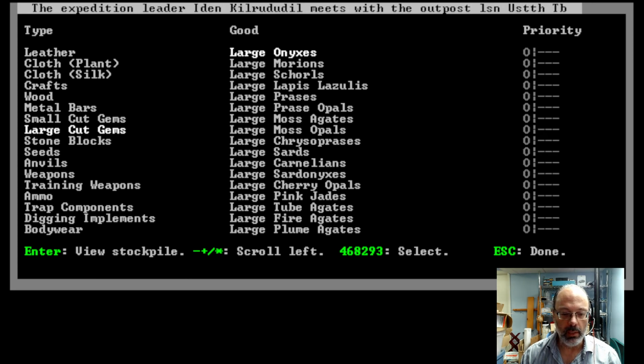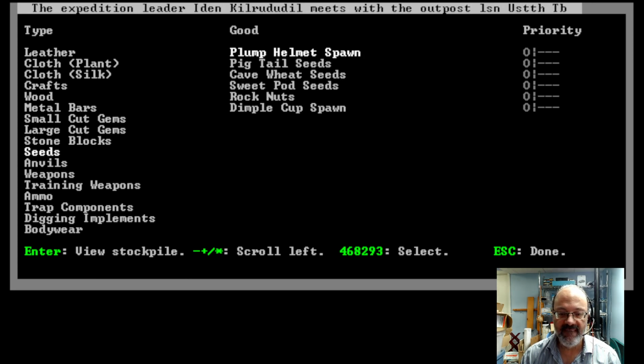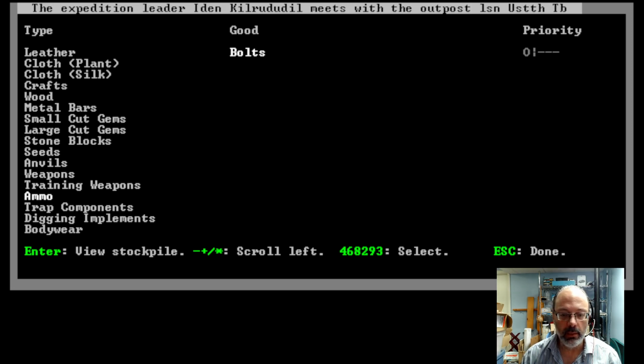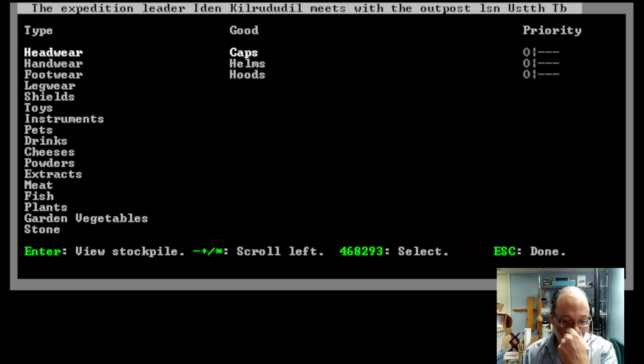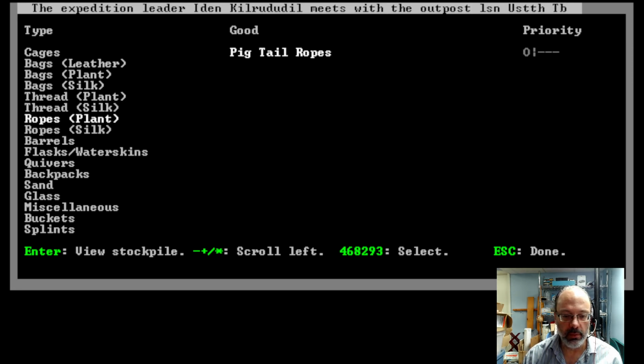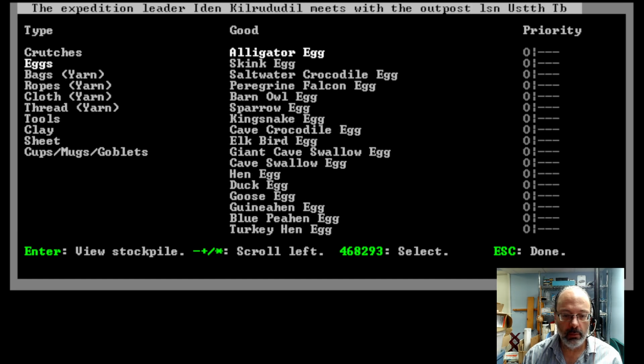Well, what do we want? We want some seeds, probably. We'll request some of those things, everything but plump helmets, maybe some steel anvils. Ooh, weapons. We like warhammers and battle axes. That's what we like. Bolts. And we like booze. All the booze you're willing to offer. Anything else? What about maybe some animals, some birds? Birds are good to have.